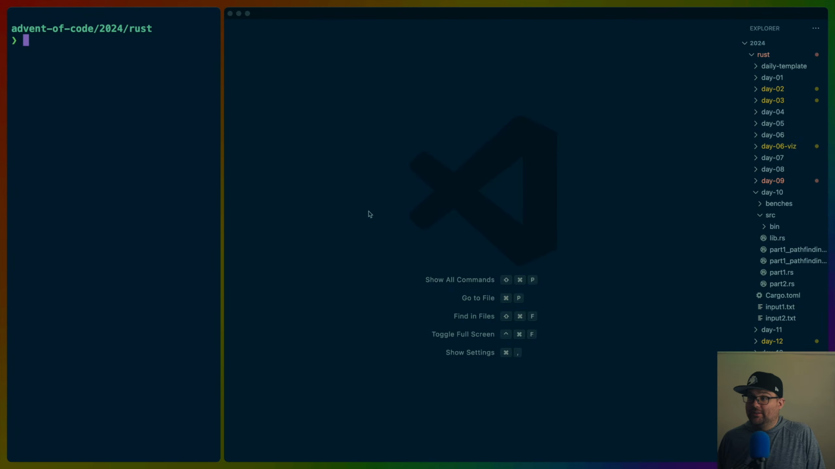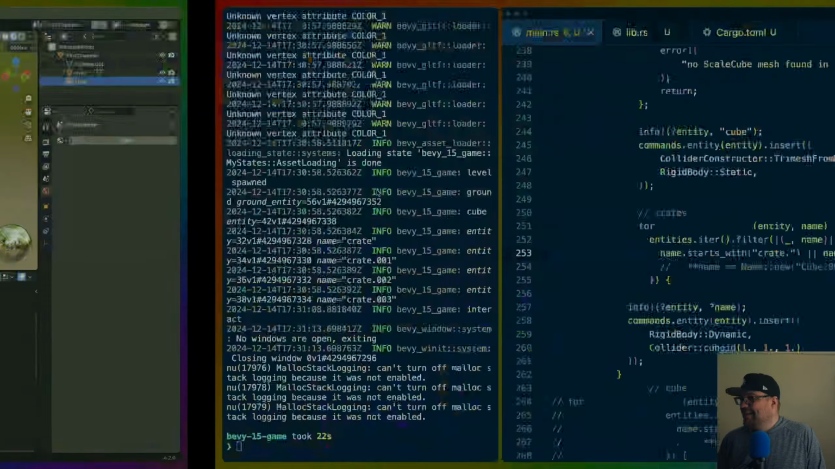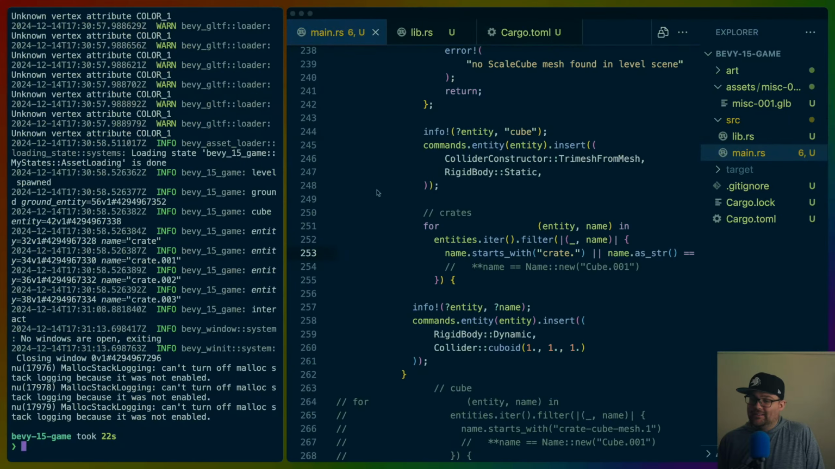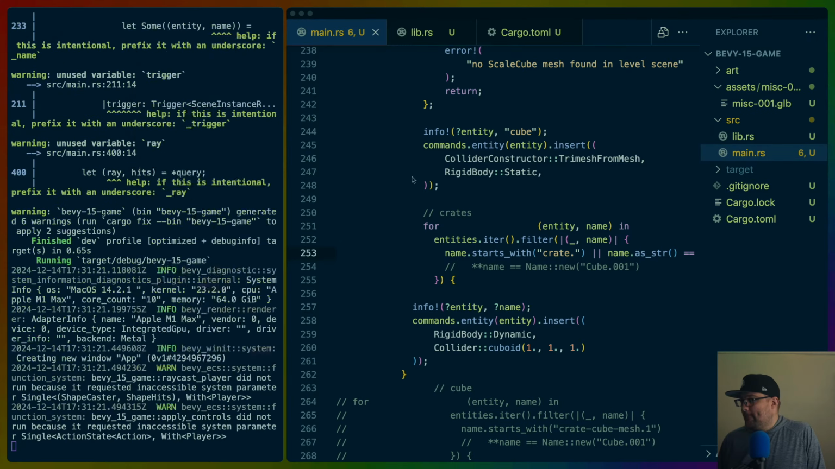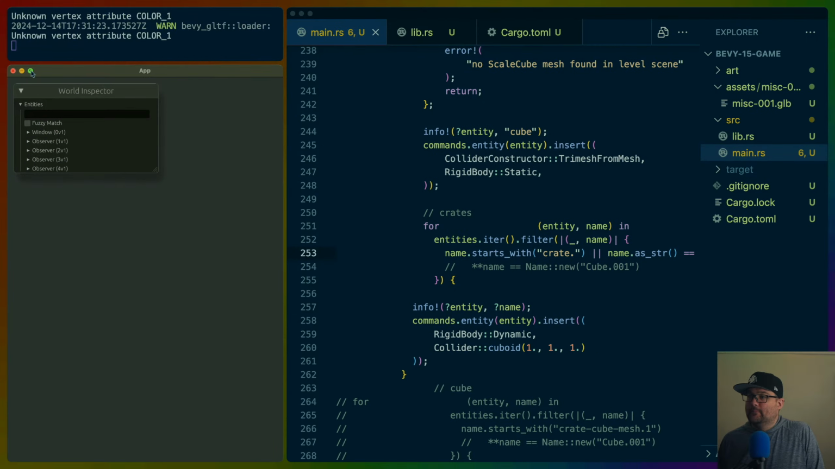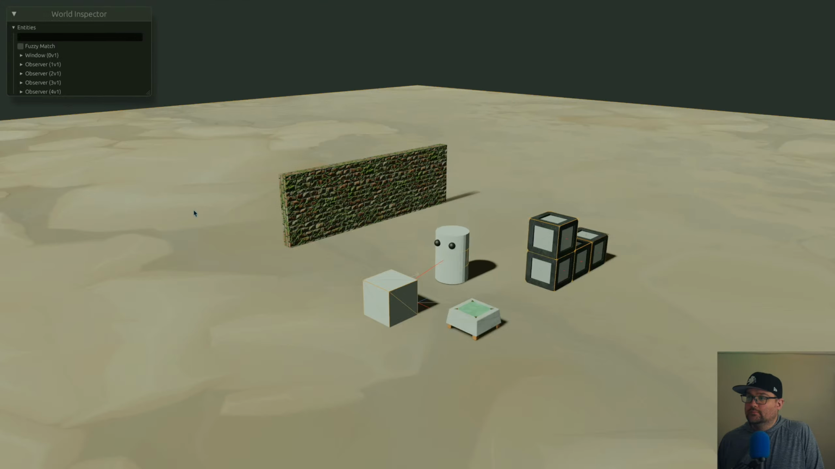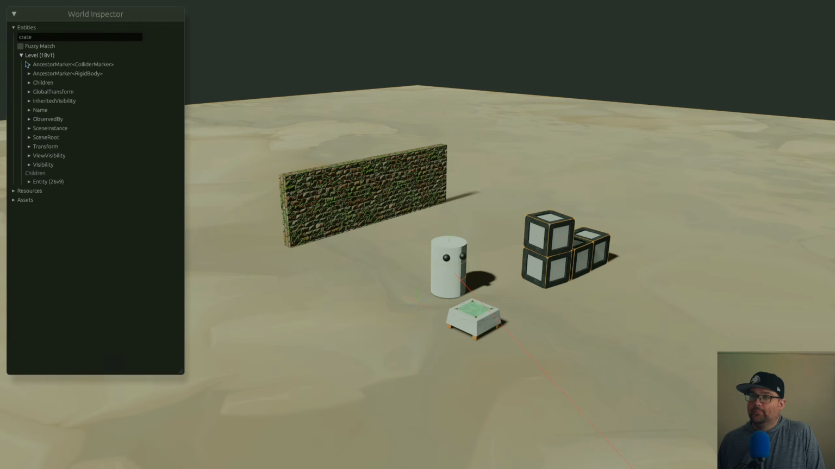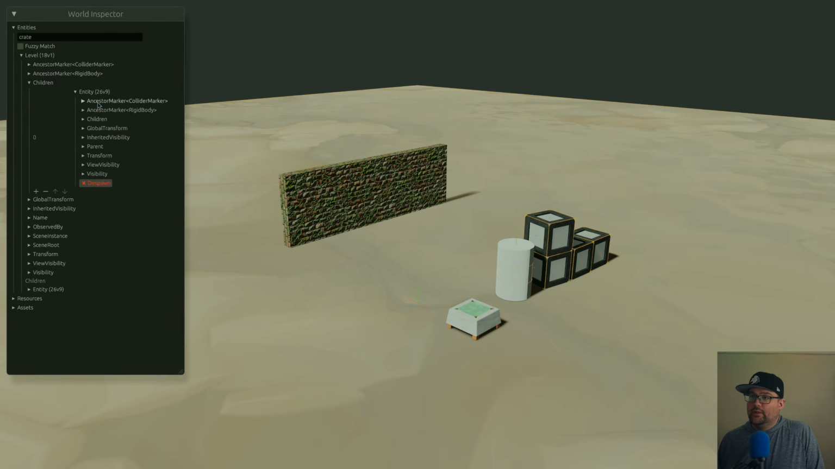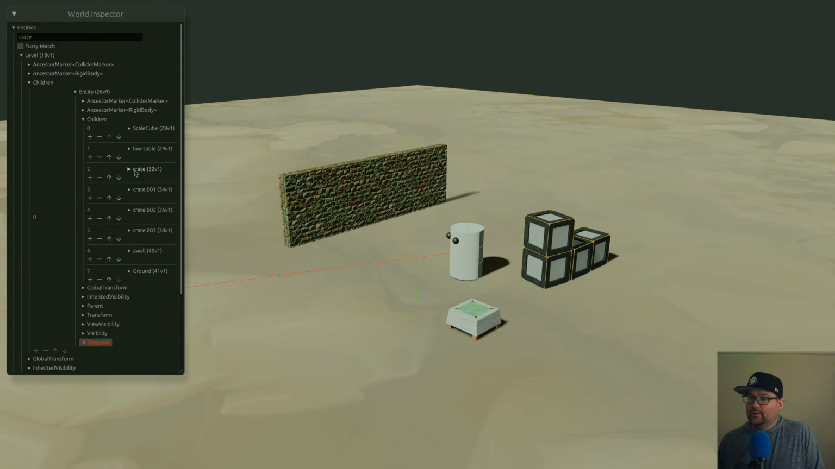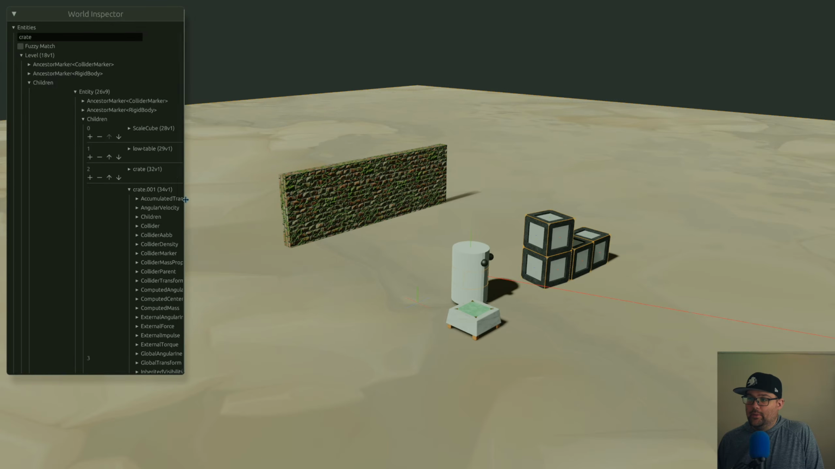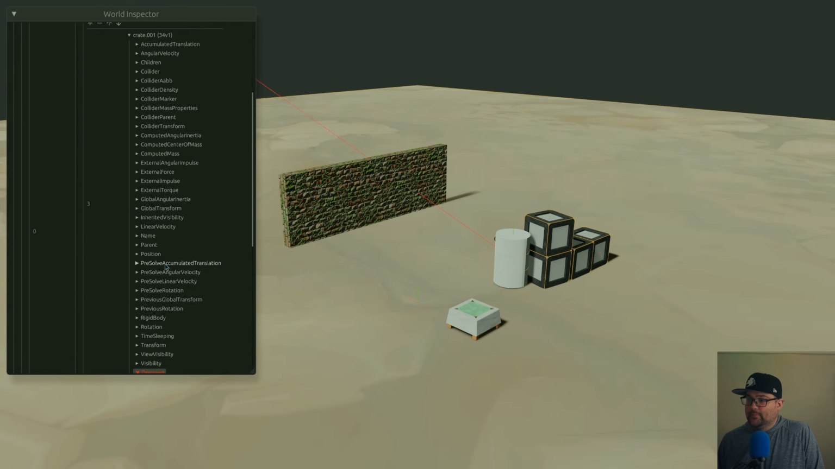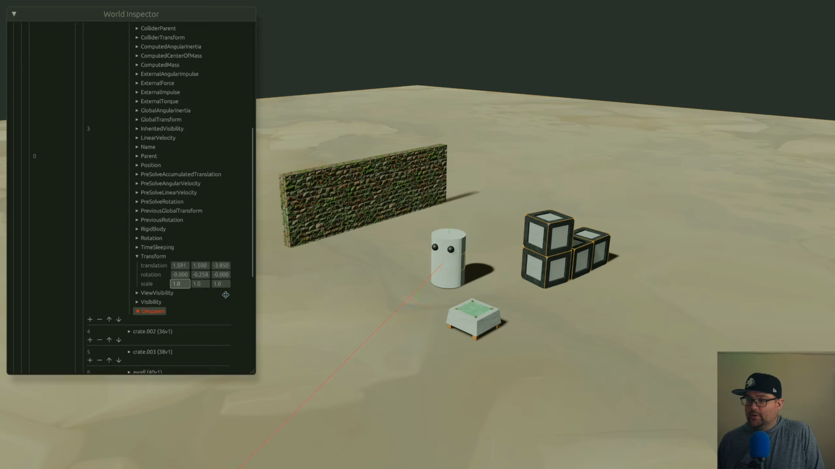So I have no idea where the crate is going. I should have looked at the translation. That's what I keep forgetting to do. So crate, children, entity, children. I think crate 1 is going to be the one that moves. Transform.